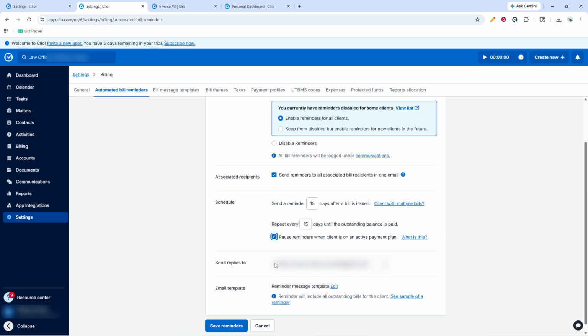Customize your email content by clicking Edit next to Reminder Message Template. Update the language to match your firm's tone, and make sure the message is clear about next steps for payment. When you're satisfied, click Save Reminders. This applies your settings to automated reminders going forward.